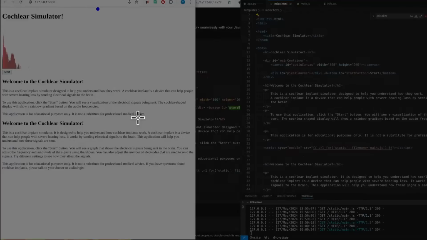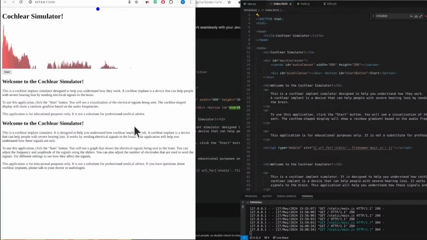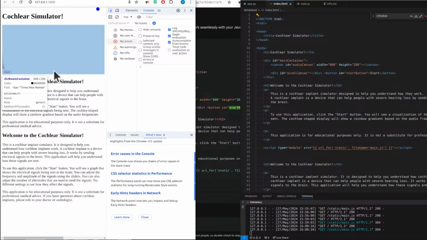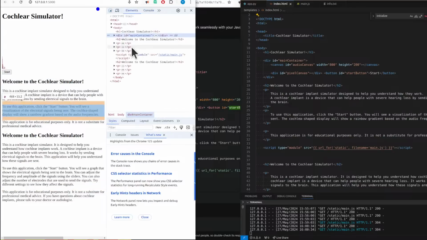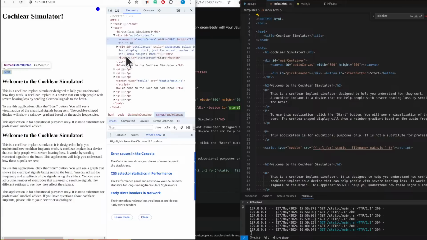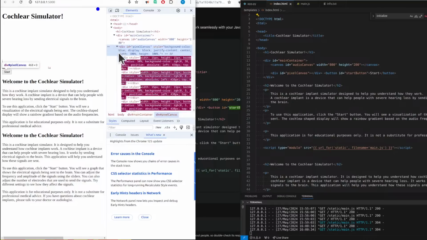Something's wrong. It's working in general. Oops. It's the main container. Yeah, the pixel canvas, it's super small. Why is it so small, the pixel canvas?